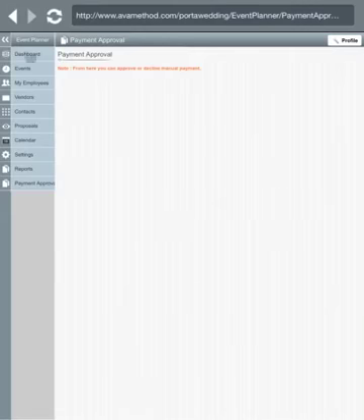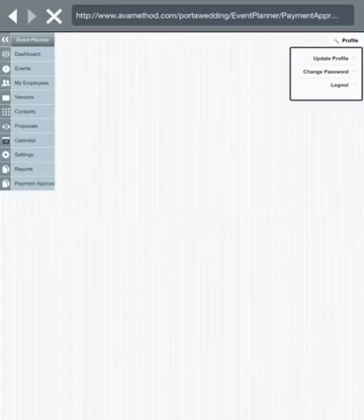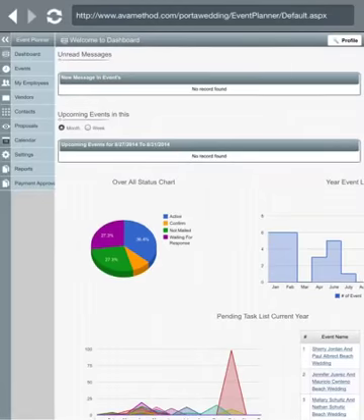So that's an overview of the Ava method. This is what kept us sane for 3 years, because you have to have it organized.